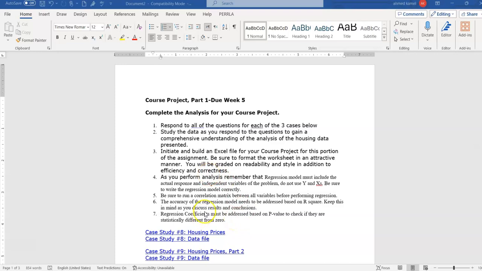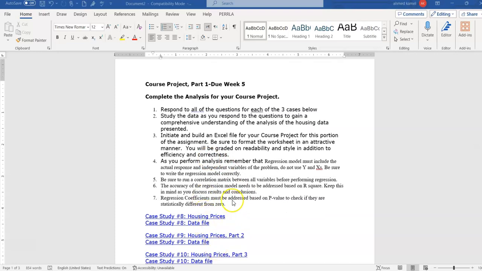Part 1, it's giving you 3 case studies. You download the Excel files and you will try to answer the questions. You respond to all questions, study all the data, initiate an Excel file. This is a business analytics class. Never ever submit a Word document without an Excel sheet and analysis. That means you don't know what you're doing, basically, for the grader. So you have to submit your analysis in the form of an original Excel sheet.